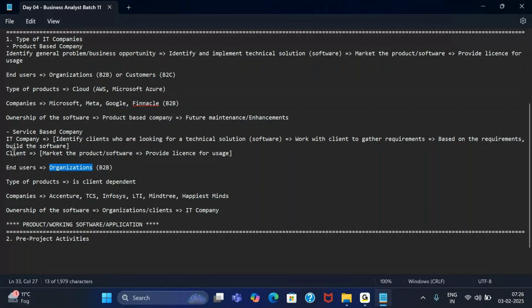Some of the documentation that you have to do may differ between the two companies, but like I said, as a BA, your core skill set will remain the same. What different skill sets we require as a BA, we will see in the upcoming classes.